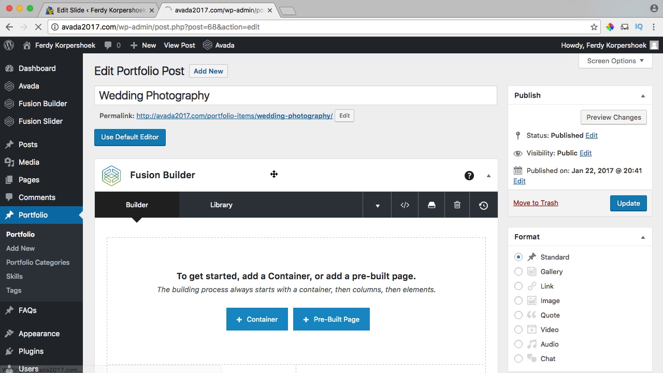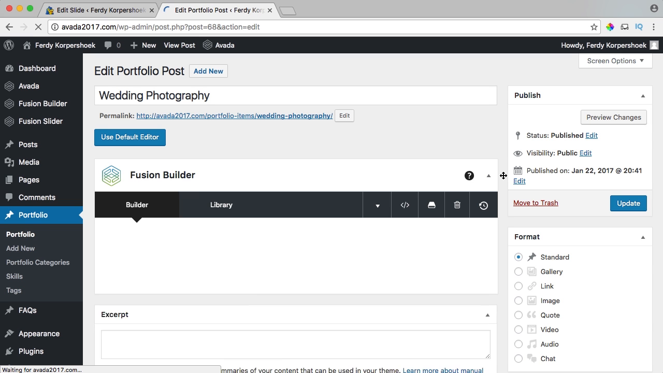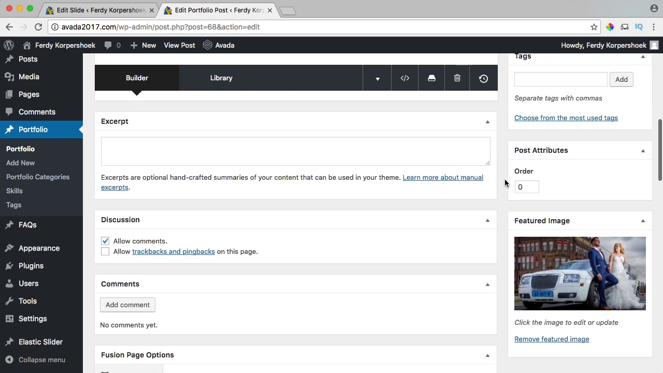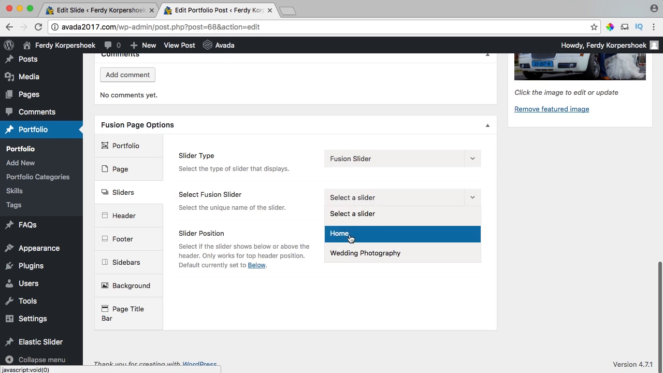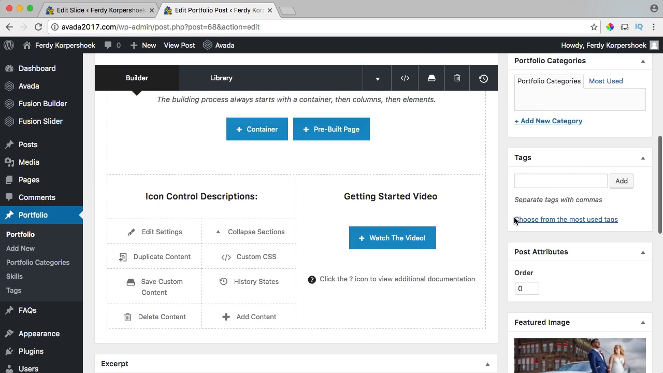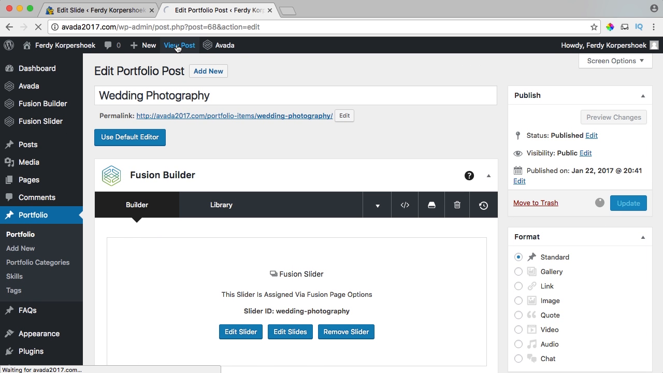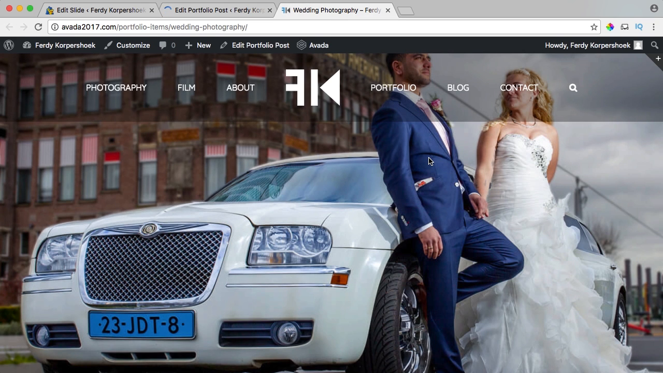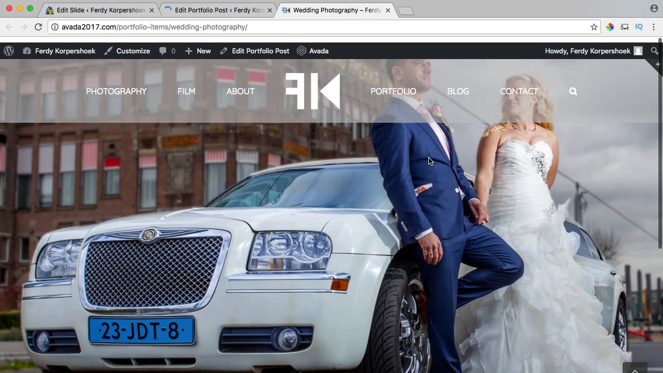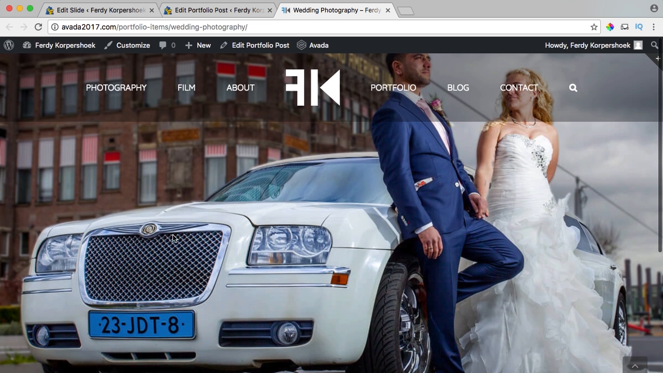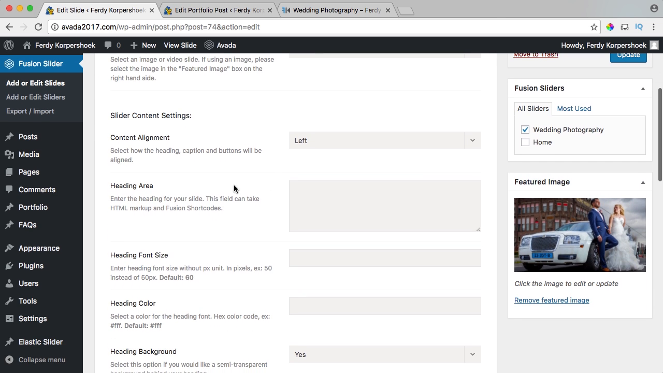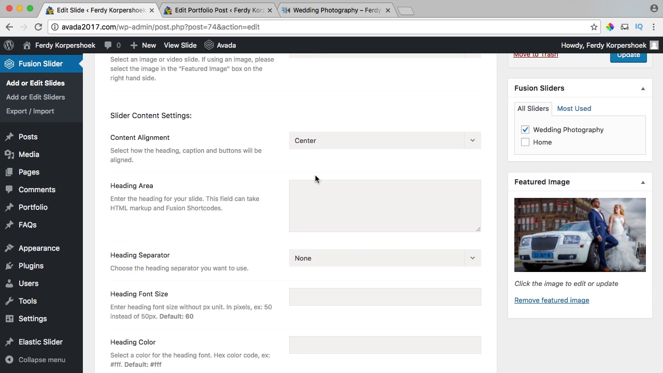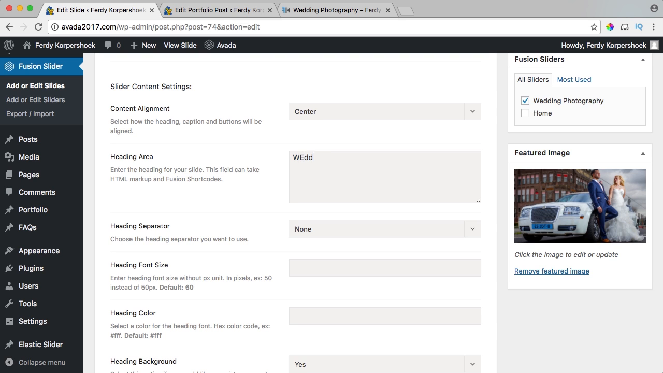And I refresh this portfolio page of wedding photography. And now I can scroll down, go to sliders, select the fusion slider and select the wedding photography slider. Update, view the post. Now it's looking something like this, and if I scroll down, it's looking like this. We have no title over here, so I can make it in the slide. I go to edit slide, I scroll down and I say content alignment, I want it to be in the center. And the heading area says wedding photography.